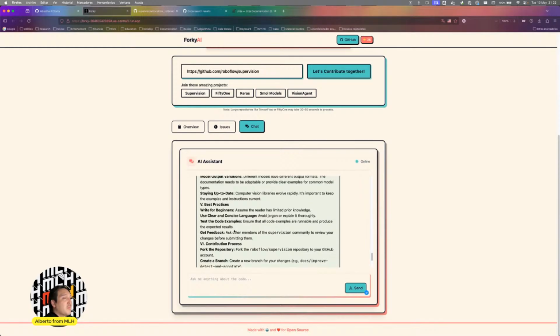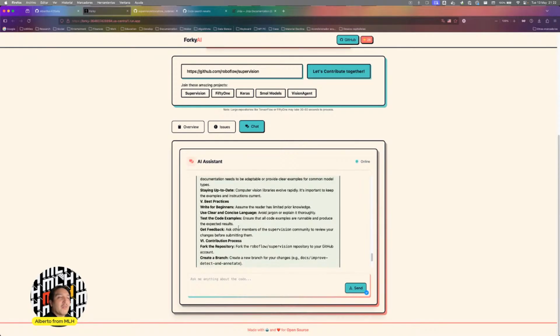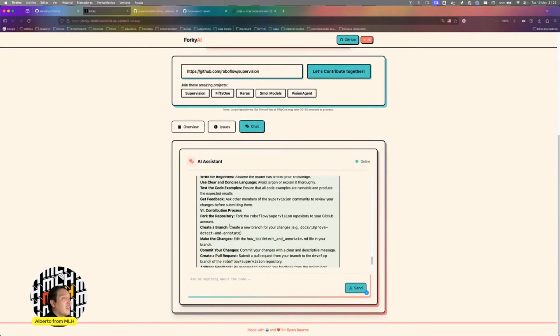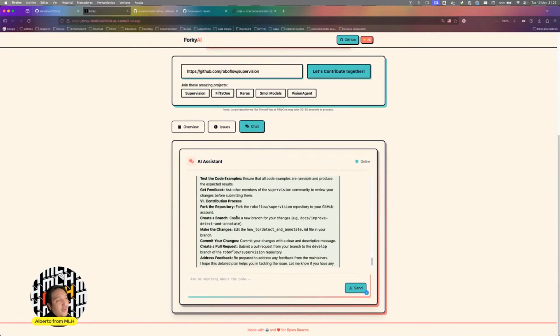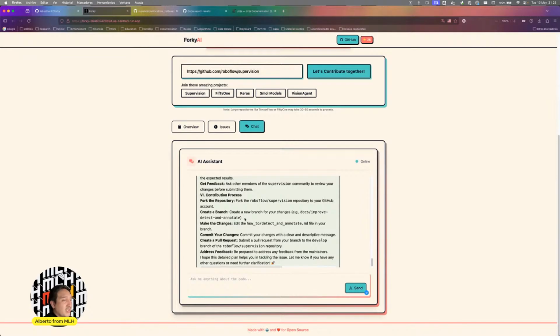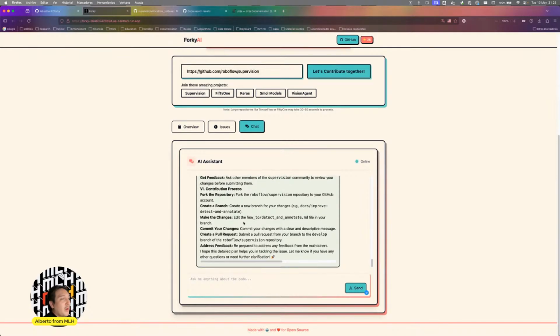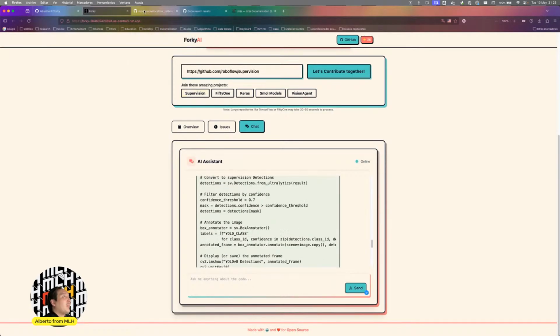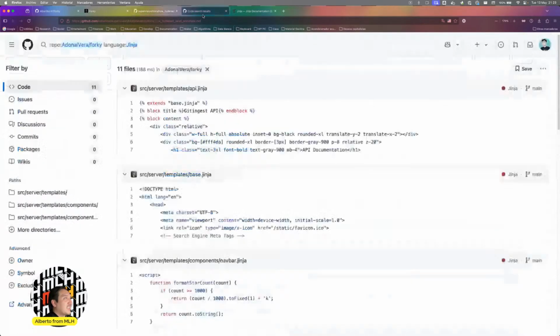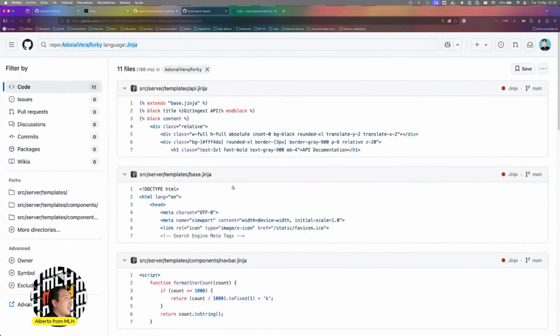Test the code example, in this case with some markdown file. So I don't know if this is accurate, but get feedback, and then the contribution process. It's for your repository: create a branch, make the changes, commit your changes, pull request, and address some feedback. And that will be it. I think that is great, isn't it? So that was a basic example of how to do this.